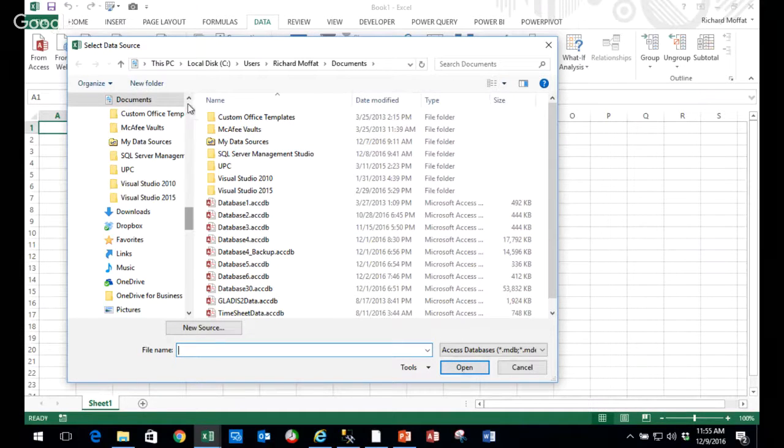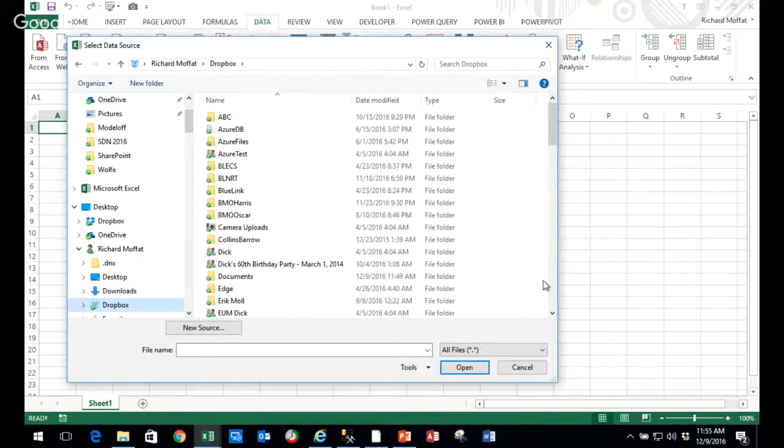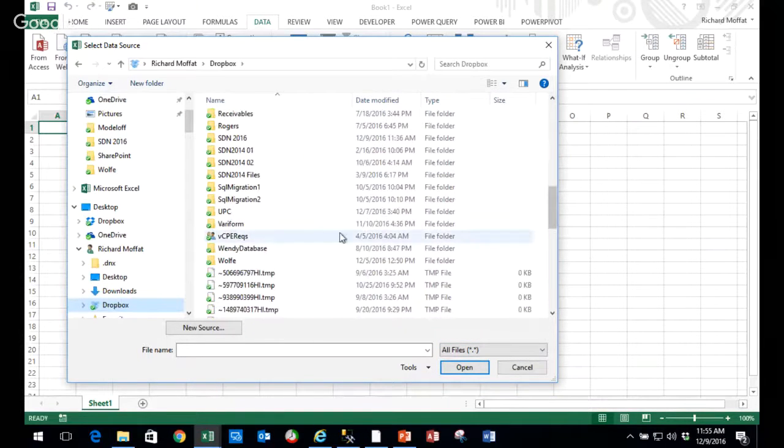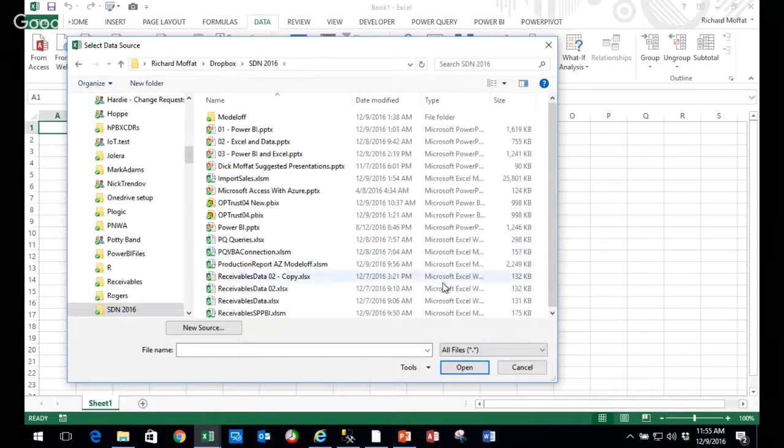So what you do is you go in here and you say, okay, I want all files. And I'm going to go to Dropbox, SDN 2016. Okay, and I'm looking for receivables 2 again.